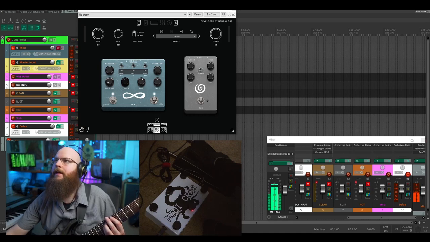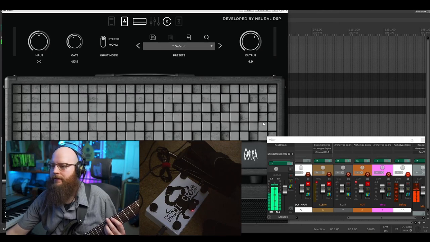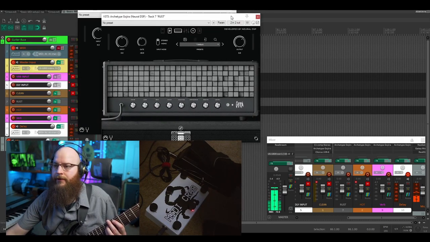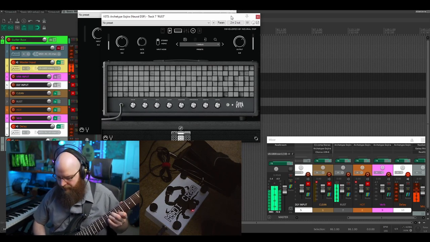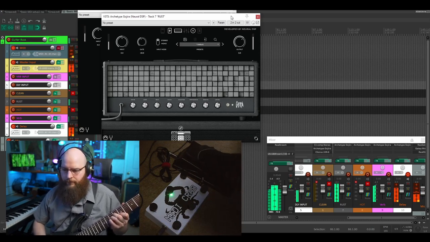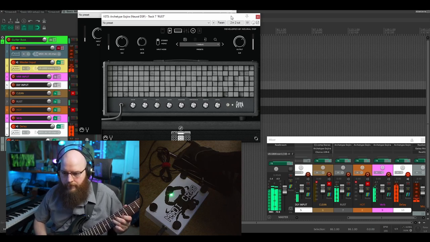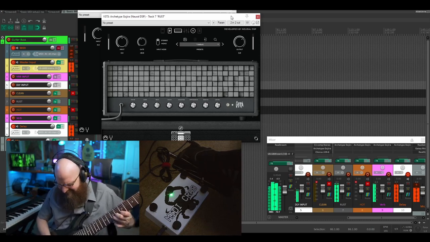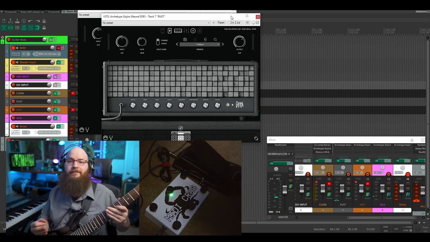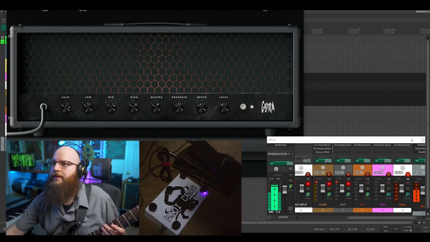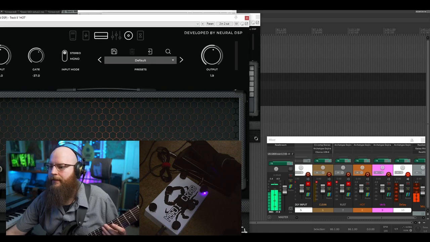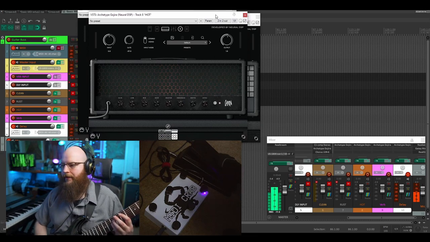I have my little Rust amp here, and I think you could actually use a little more volume. Just if you want to see it, you can see it. Cool. Same deal. This is not really the important part of the demonstration, but I can have a little bit of fun here. I've been recording for an hour.